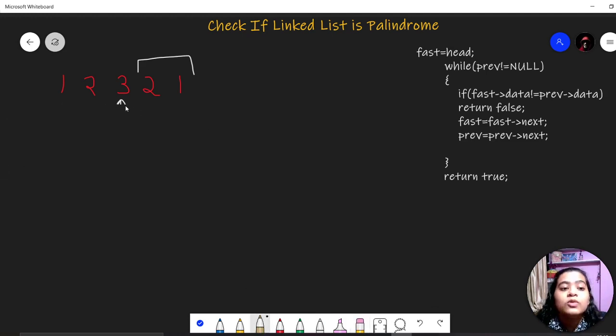The thing is, first we have to calculate the mid element. Then we have to reverse the part after the mid of the linked list. And then we are comparing by taking two pointers. One will point to the head of the linked list and one will point to mid plus 1 of the linked list. And if both are same, then we can say the linked list is palindrome. I have made separate videos on how to find the middle of the linked list and how to reverse a linked list.